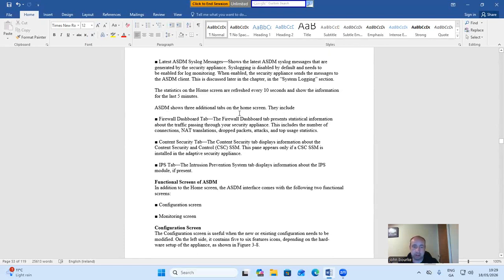ASDM shows 3 additional tabs on the home screen. They include a firewall dashboard tab. The firewall dashboard tab presents statistical information about the traffic passing through your security appliance. This includes the number of connections, NAT translations, dropped packets, attacks, and top usage statistics.